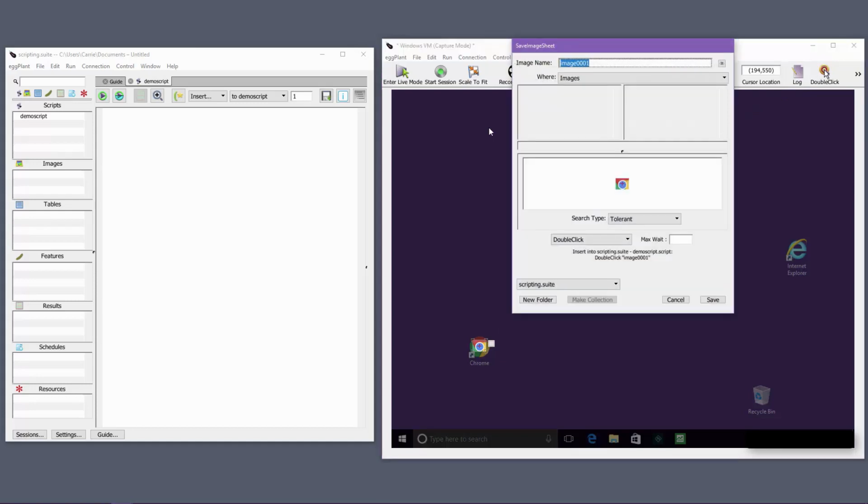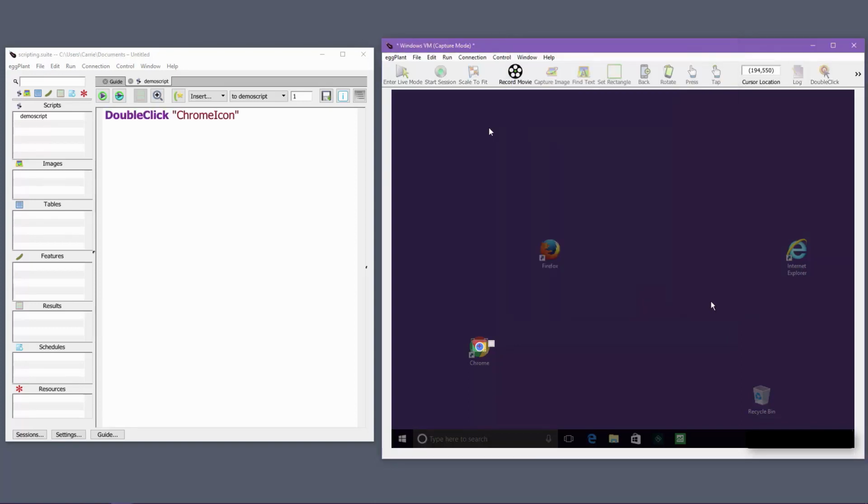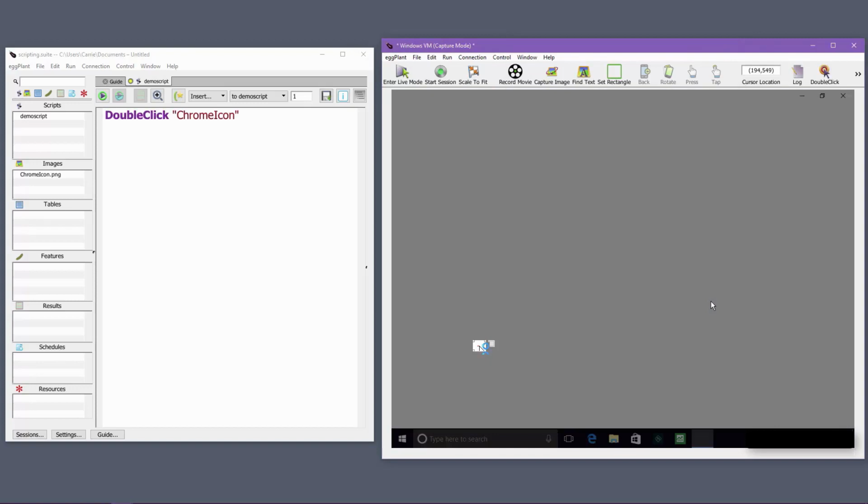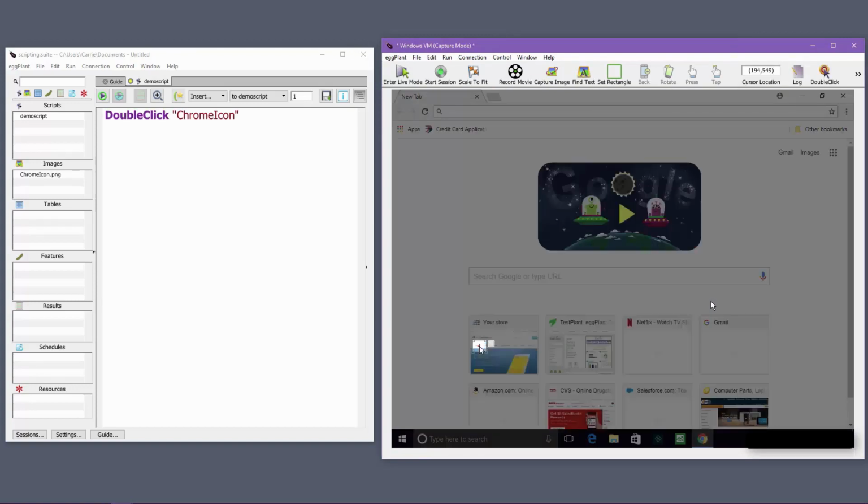Using the double-click widget on the toolbar will cause a double-click command to ultimately appear in the script and also carries out the double-click action on the SUT. Giving the image a name, checking the search type, and providing a max wait is generally required when doing assisted scripting. While in capture mode, there is also the opportunity to add additional code that is not necessarily event-related.